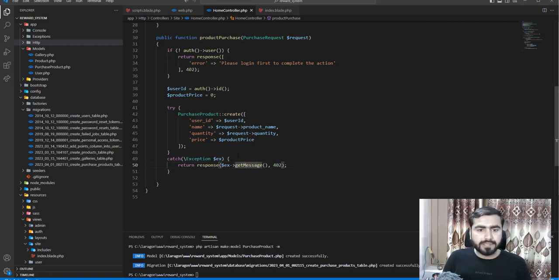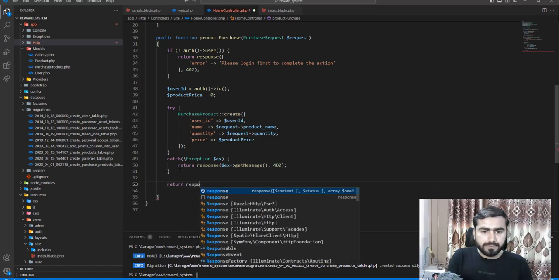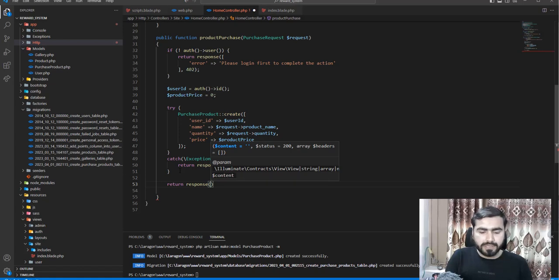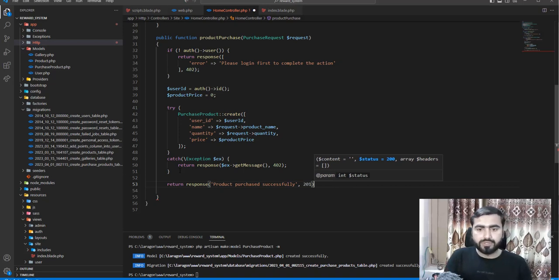You can display this as an error, get message, and then display this error. And if the error isn't here, we can return a response, and in the response I can say "Product purchased successfully," right? So this is a message, and then I can pass this 201, which is the success status code, right? Okay, before this I need to get this price, right?